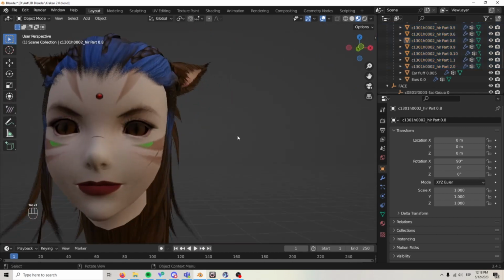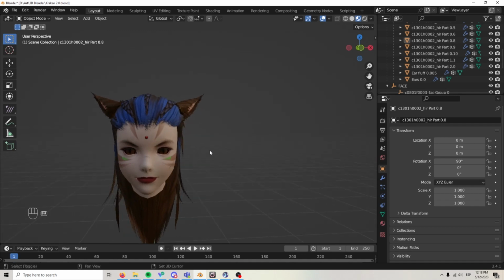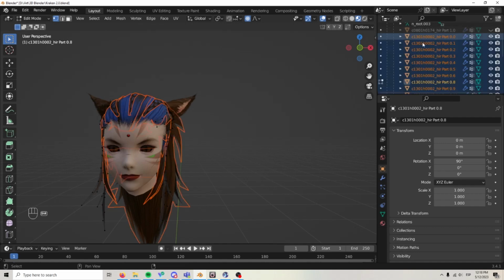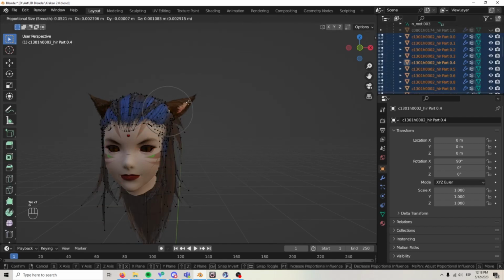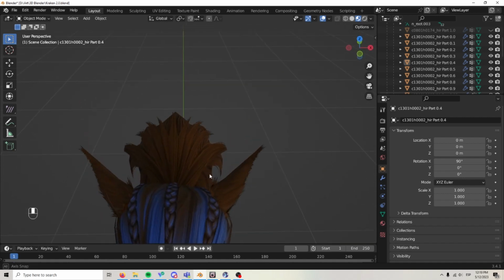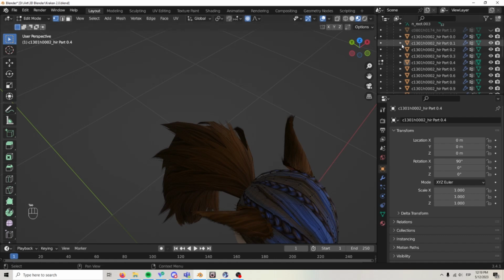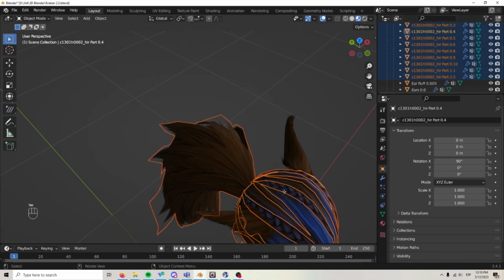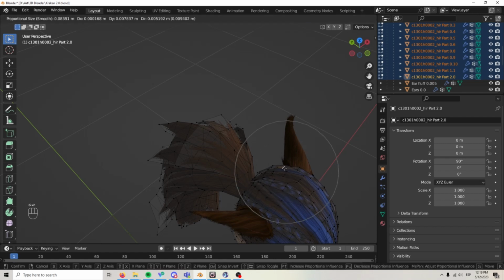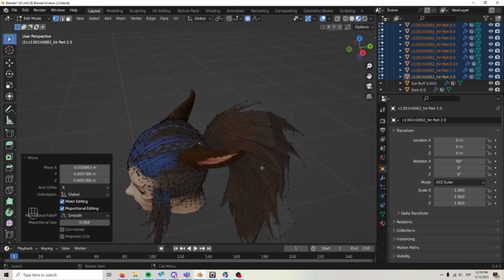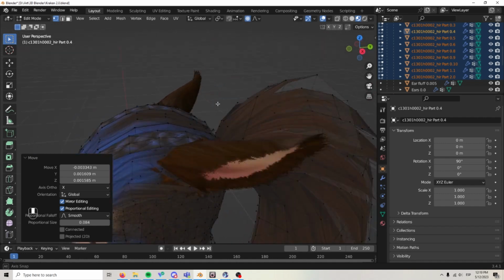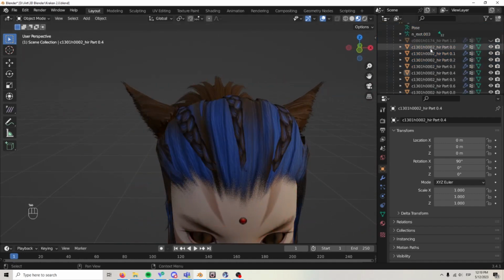All right, so we have the hair already placed, and we have the ears where they are supposed to be. Now keep in mind that the ears, because they're part of this skeleton, work just fine. But the rest of the hair comes from a different skeleton, so we have to adjust to that accordingly. So basically, what we're going to do is select each of the meshes, and we're going to tell them one by one.